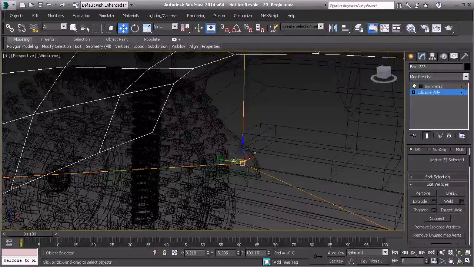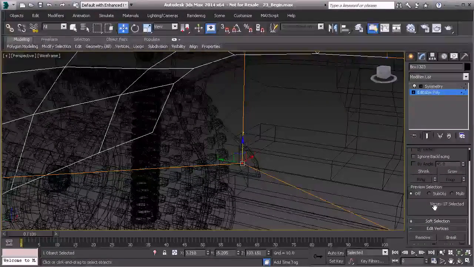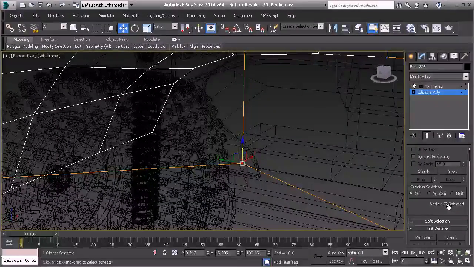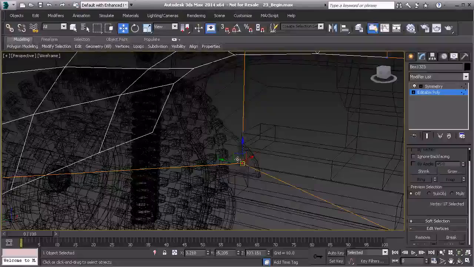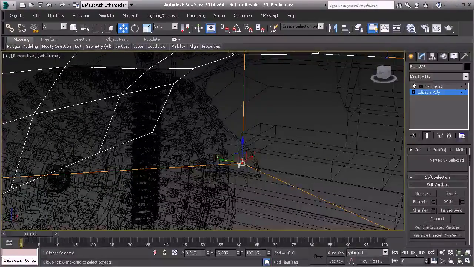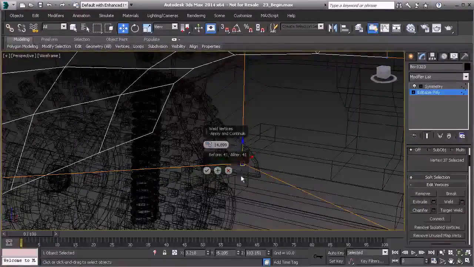If you have those vertices selected, you can look right up here in your selection rollout, and it should tell you that vertex 37 or whatever the ID number is selected. Now if you have multiple vertices still selected, it should say something like 2 vertices selected or 3 or more vertices selected. And if it's still doing that, even if you've hit weld, make sure that your threshold is up high enough for that to weld.